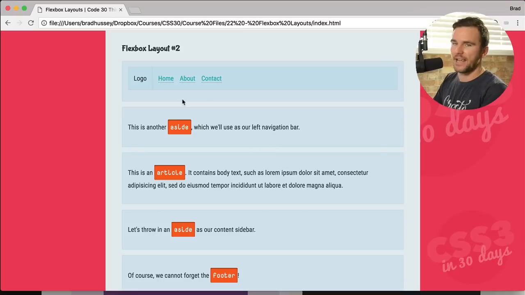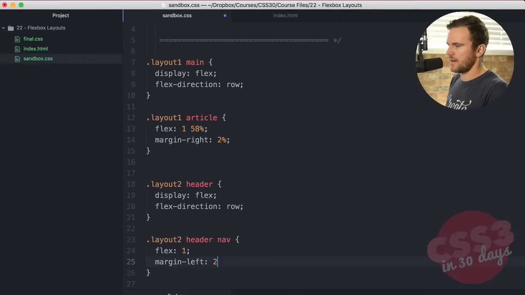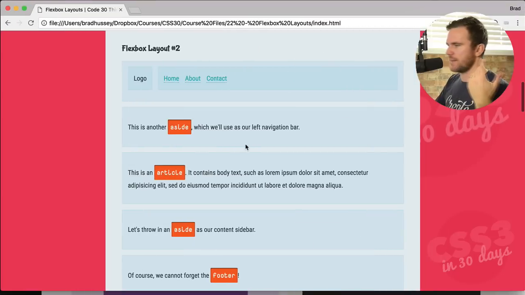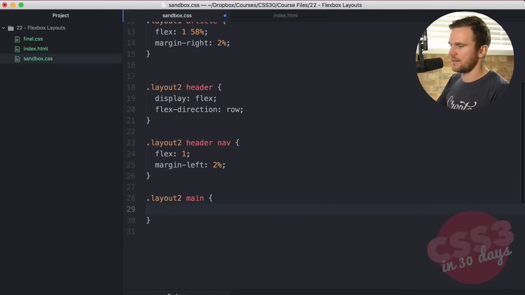As you can see, it just did. It filled out almost like 100% of its available space. And I'm going to say margin left to give it some space. I'm going to do 2% again, and that'll give it space. So just like that, I've created that simple layout. Now I want to move down to the main element. So layout 2 main. So I'm selecting that main tag.